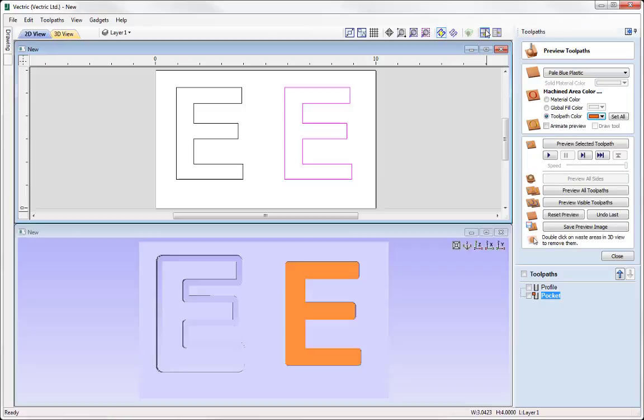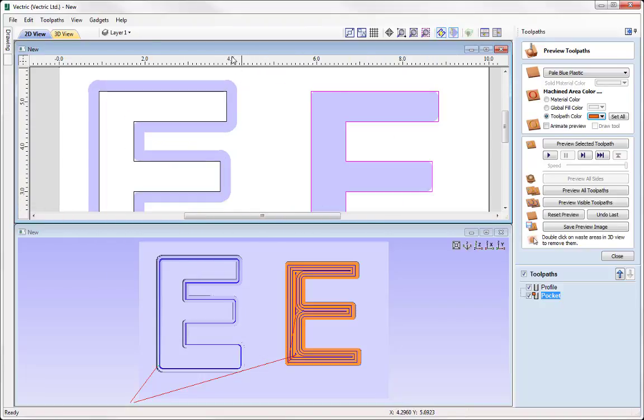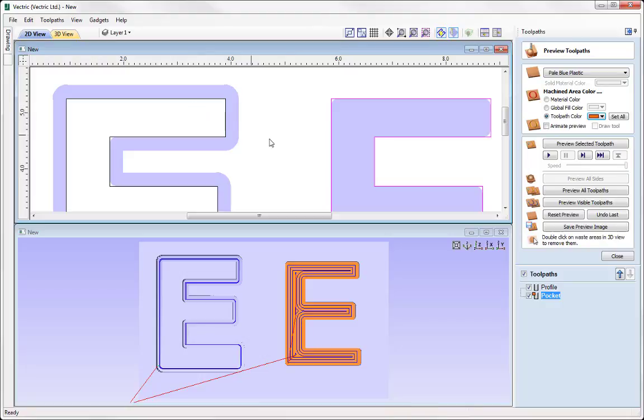I'm also going to tile our windows so you can see the 2D view also, switch on those toolpaths, and we're going to switch this from a wireframe to a solid preview here. And so we can see in our previews the issues that we face when cutting parts that are supposed to fit into other parts using the standard toolpaths. So if we just zoom in on the 2D view, okay, so we're looking at both of the E's here.